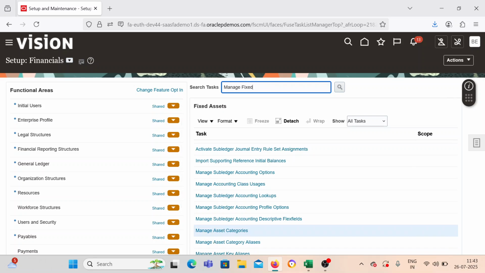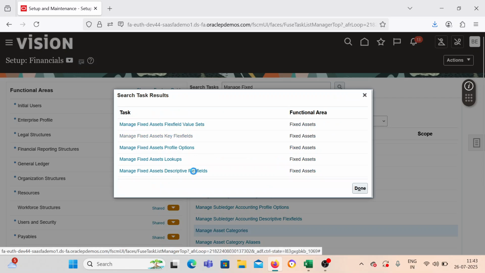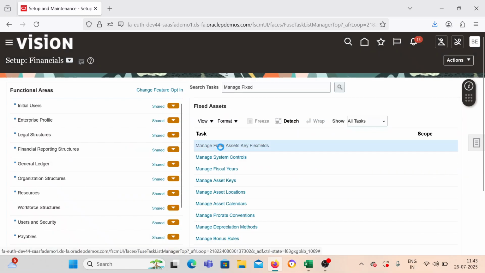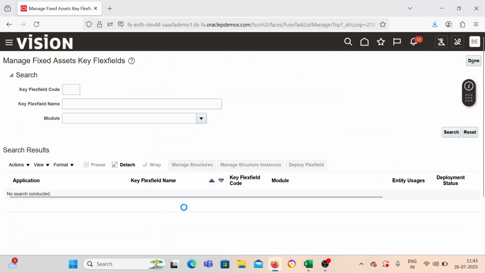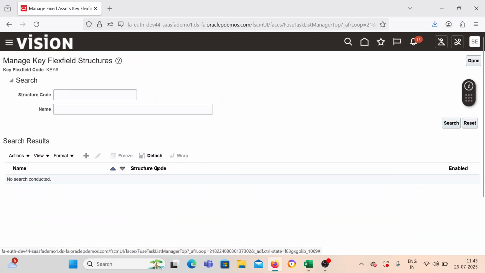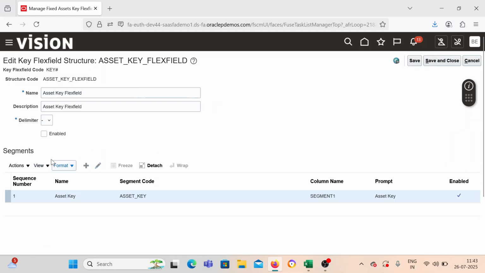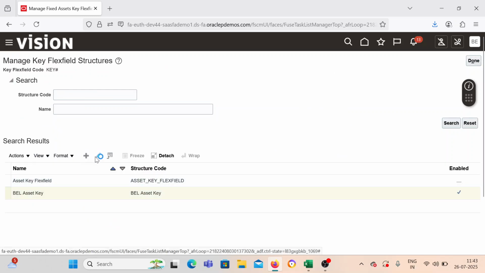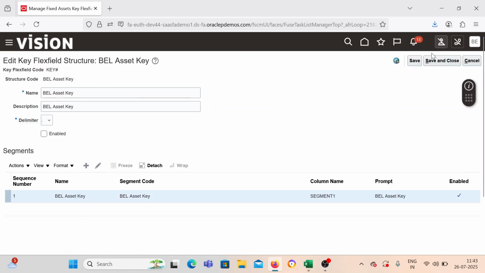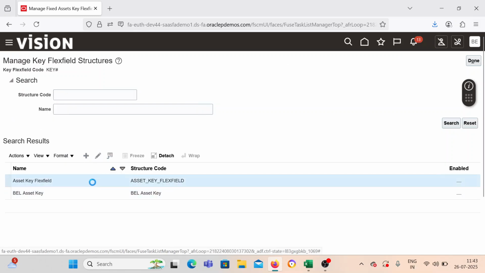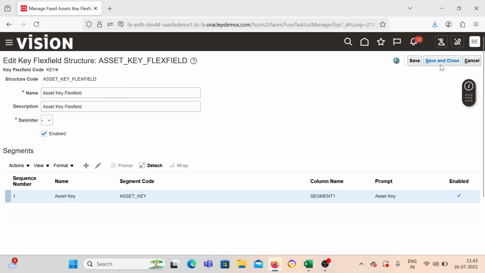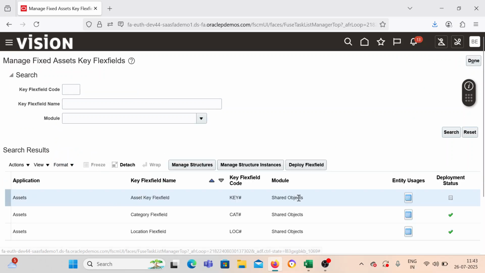Manage fixed asset key flex field. Search. Asset key, save and close. Okay, at one time we can do only one. Edit, disable, save. Okay, enable, save and close. Done.